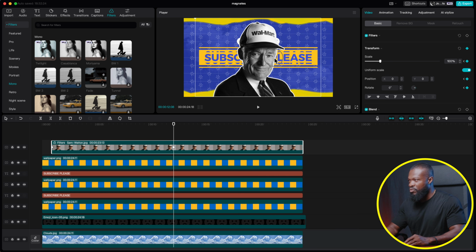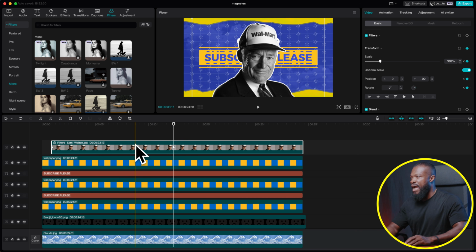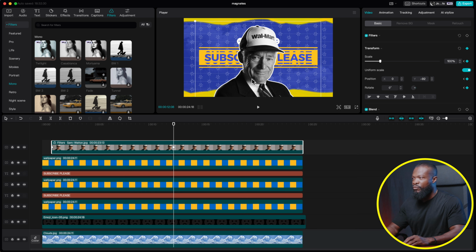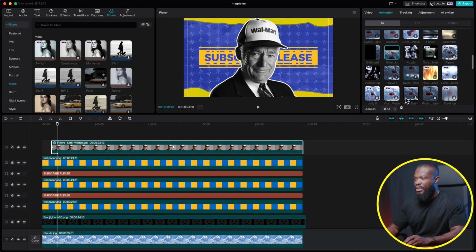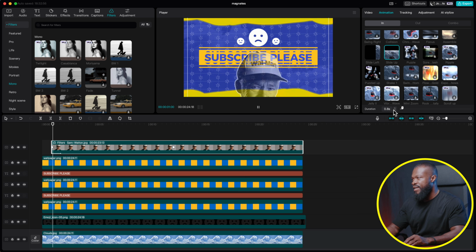And I think I can move it down a bit to something like this. Now we can add animation to make it come from the bottom of the screen. Click on animation, scroll down. We're gonna use slide up and we're gonna take it to somewhere 0.8 seconds.